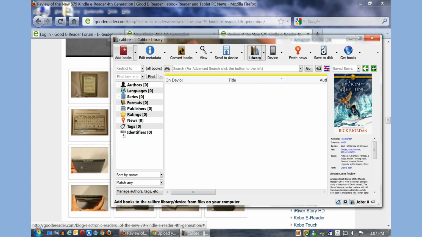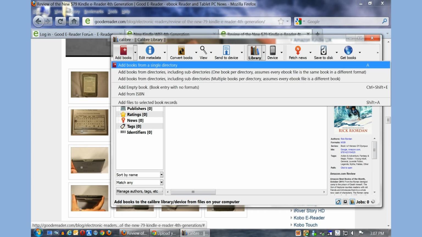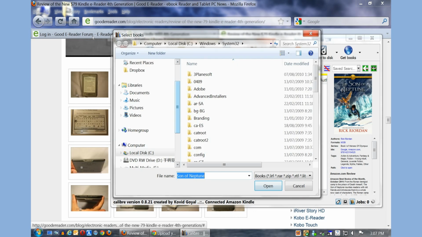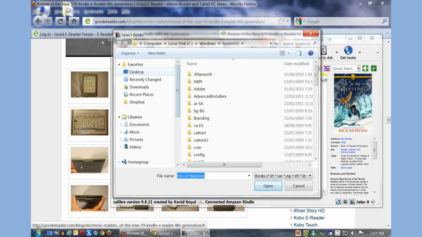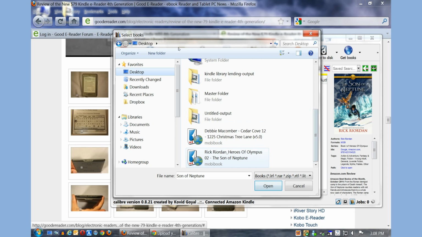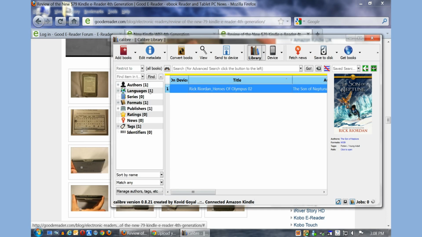Calibre is a free open source program. It's one of our favorite programs to effectively manage the content on our e-reader. You can see here under device, there's a picture of a Kindle here because we do have it plugged in via micro USB into our computer. But you can see there's no books in our library, so what we're going to do is right click, add books from a single directory, click on desktop, I'm going to click on the book here.